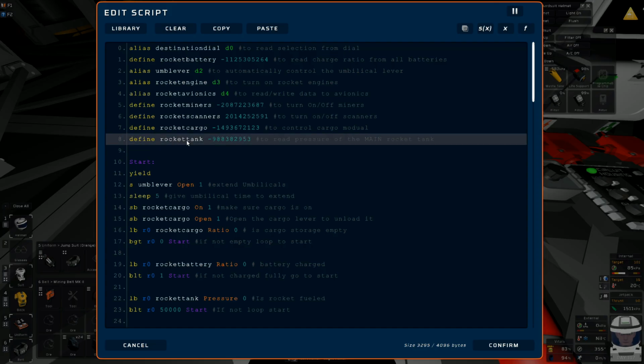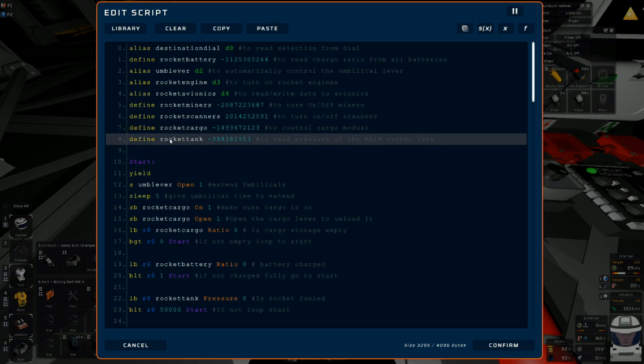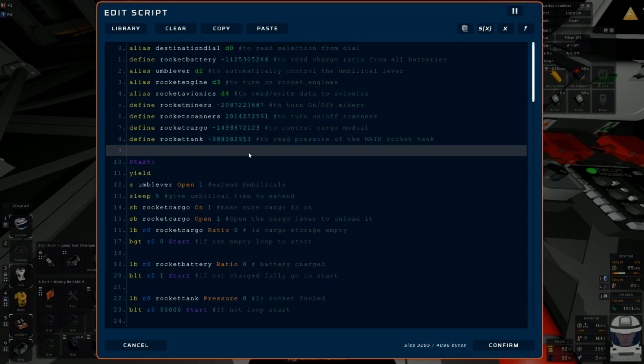And the rocket tank, be careful, this is the main tank. You may have more tanks on board. Make sure you get the fuel reserve tank, all of it, the one that you want filled to the max, and address that one, not one of the other tanks. This one is my main fuel tank that I have pressurized to 50 megapascals. So that's a tricky one there. You have to make sure you do the right tank.